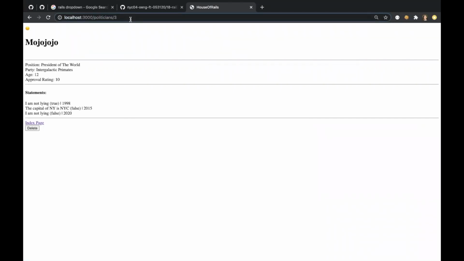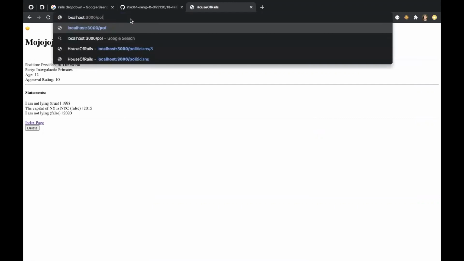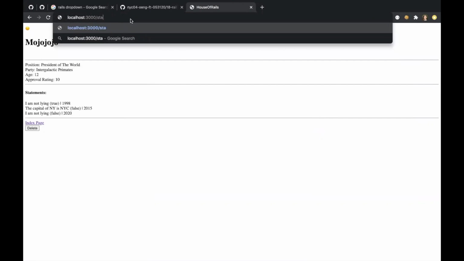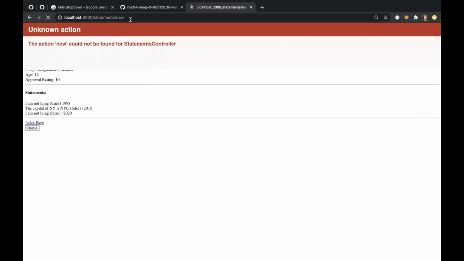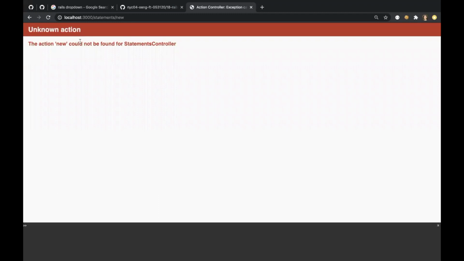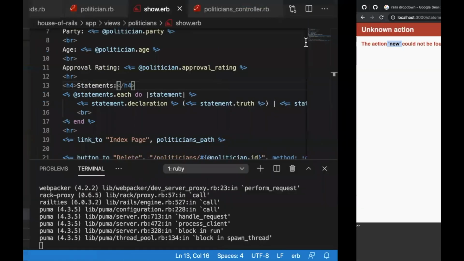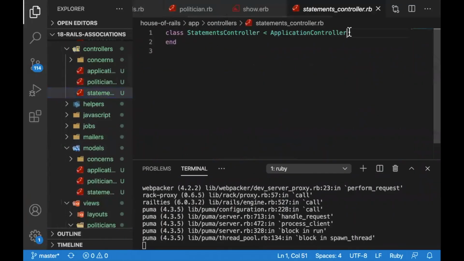If we want to access the form to create a new statement, we want to be able to make a request to /statements/new. And we get this error. The action new could not be found in the statements controller, unknown action. So this means that it did recognize the route. We do have a route in our Rails application, but it couldn't find the new action inside of the statements controller. So let's go to the statements controller and add in that new action. And while we're here, let's also add in the create action that we're going to need later.